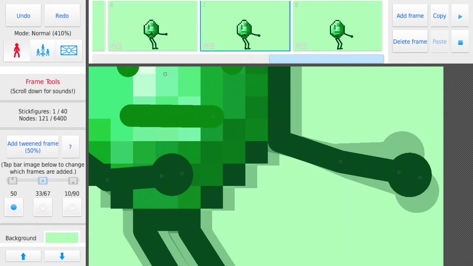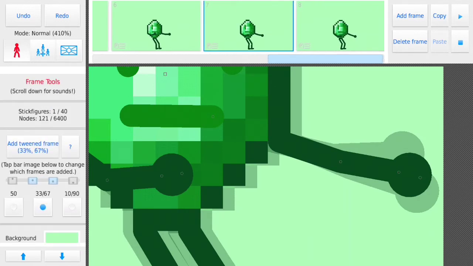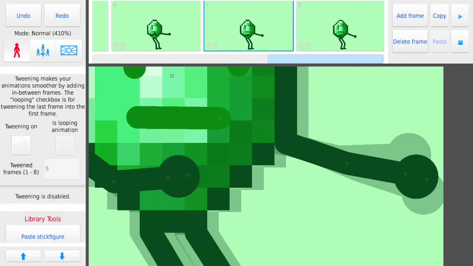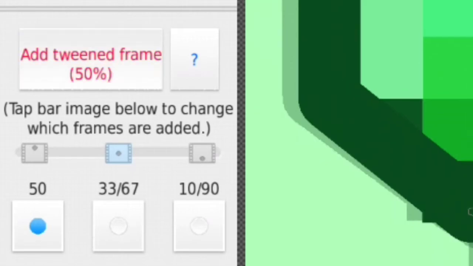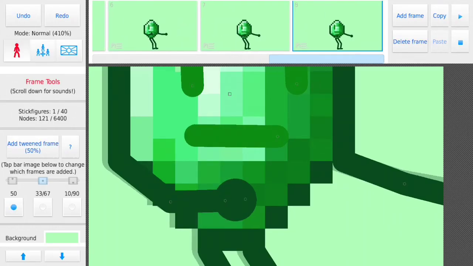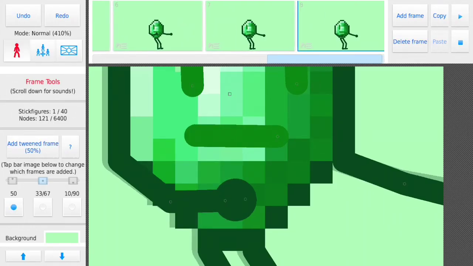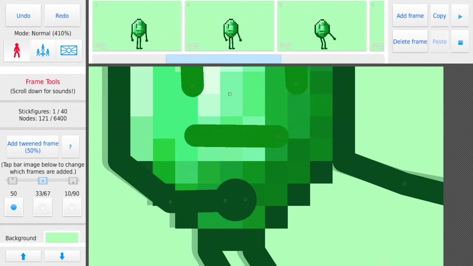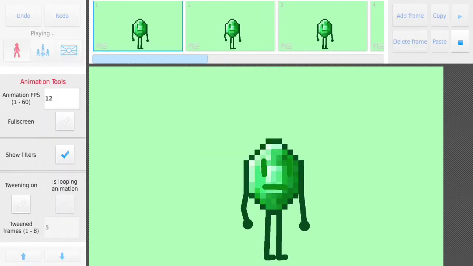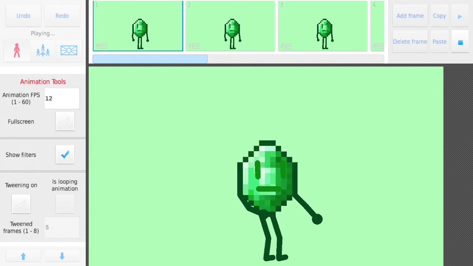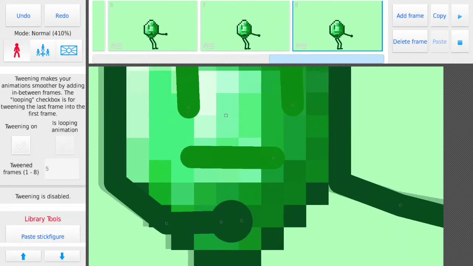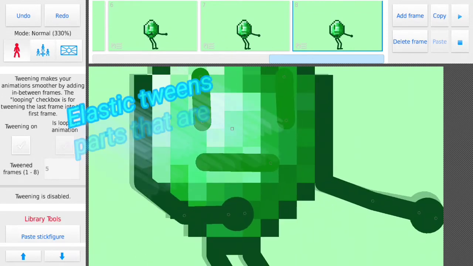Now, you see this button, the add tween button, so the tweened frame. So now you have to click on 50 for the bounce back. And you have to delete the frame that had the actual bounce back on the second frame. Now here it goes. Yeah, see the bounce back. That's really cool, right? Well, I'm going to show you how to make elastic tweens now.